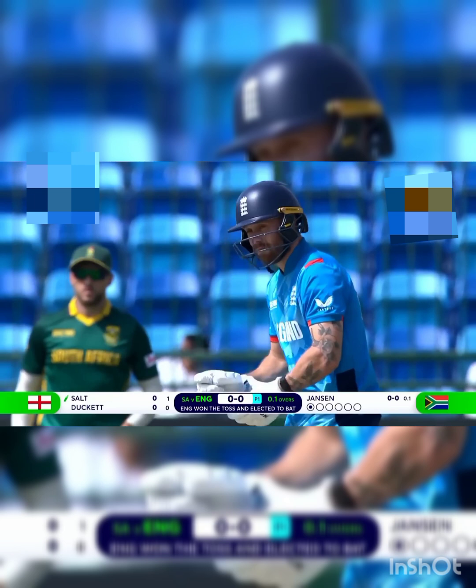Nicely shoveled. Just that bottom hand came through, whipped it away. 3 boundaries already. He's in such good touch, isn't he, now? So he's not even thinking of how he's going to edge anything. What he looks to do initially is try and shape it into left-handers, and if he does find that swing, then he tries to bring it back. Again, this time all along the ground, through square leg, 4 more.